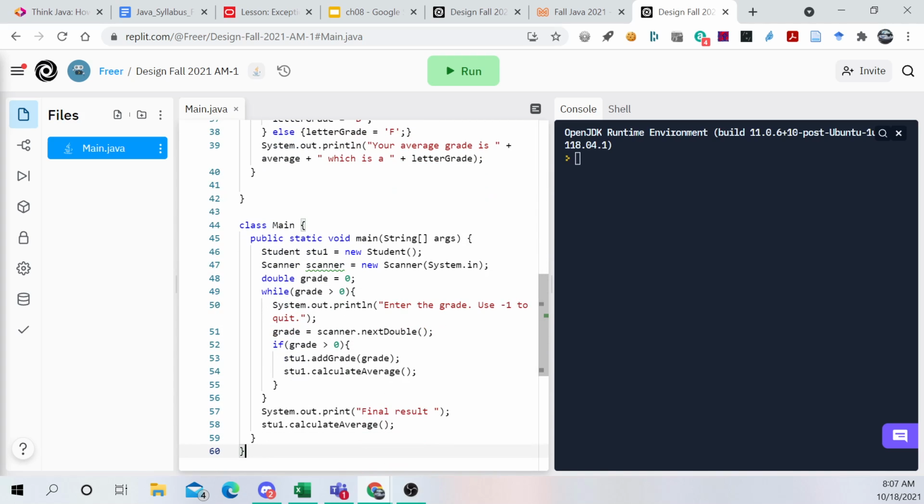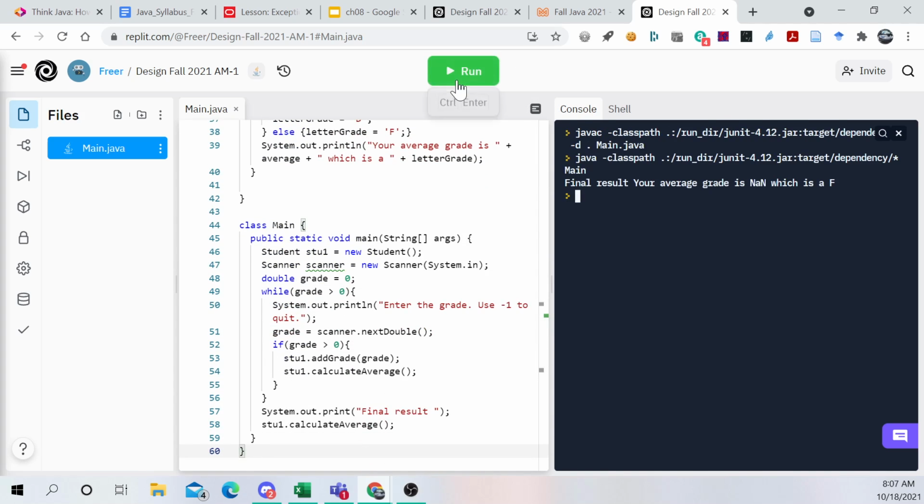Okay, so let's give this a try here. So we run it, and we have to run it with assertions. So we can say here, Java EA main. Okay, final result is your average grade is not a number. Let's see. Oh, yeah, I see. Has to be an equal sign in here. I did while grade is equal to 0, while grade is greater than 0. Yeah, that definitely wouldn't work.